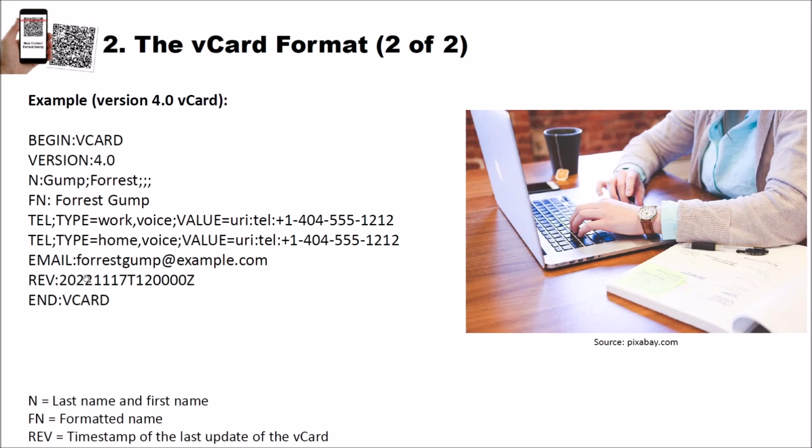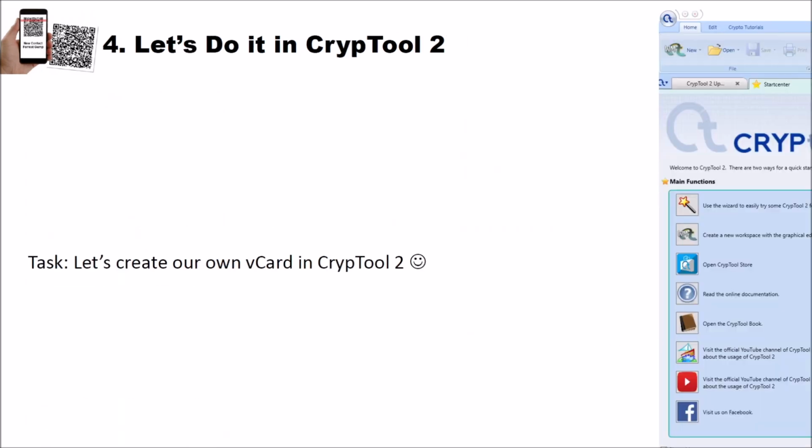Clearly, there are a lot of different other things you can define in a vCard. If you want to know these, you may have a look at Wikipedia, where you have nice examples, or you could even have a look at the standard definition.